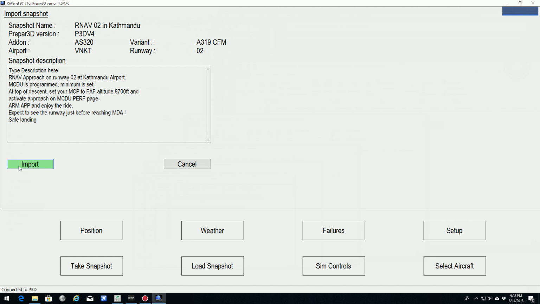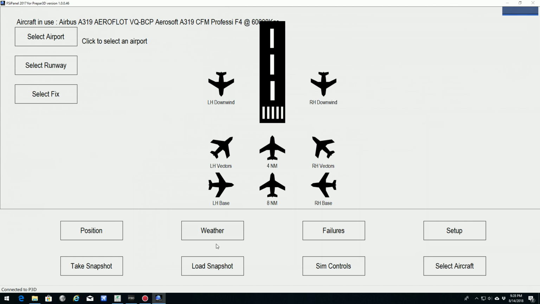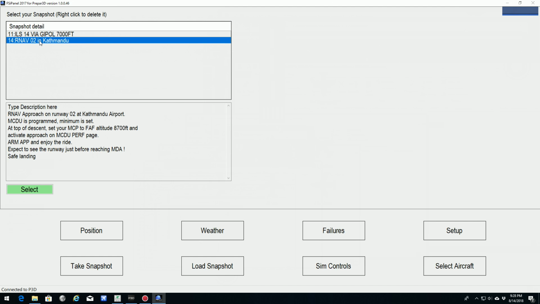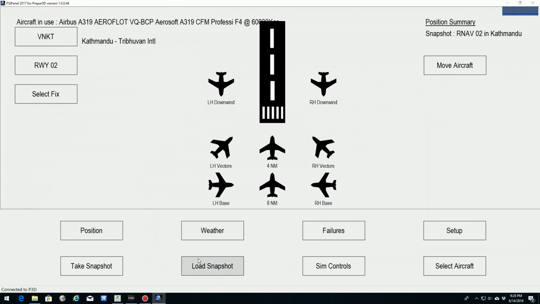So then you just import the flight plan. You get the message the snapshot is successfully imported. And now we need to load it. So load snapshot, this is the one. If it's green, it means it's snapshot imported. So this is the one we just imported. Select. Now I can choose any weather, so I will just leave the CAVOK weather. I can put any weather I want, and I will click Move Aircraft.